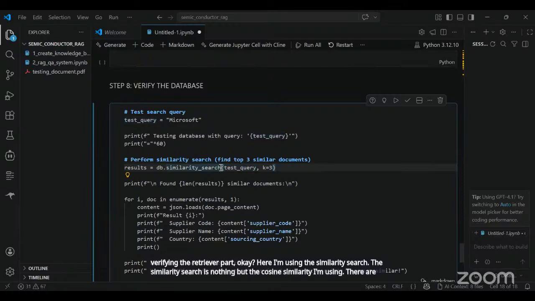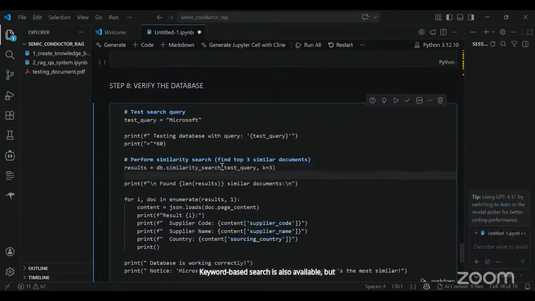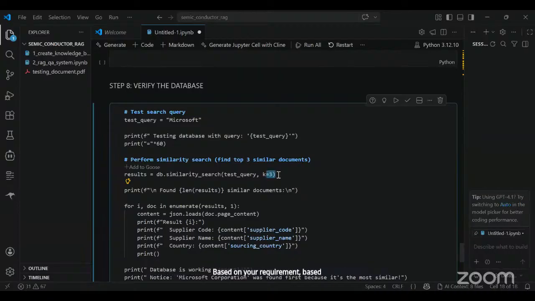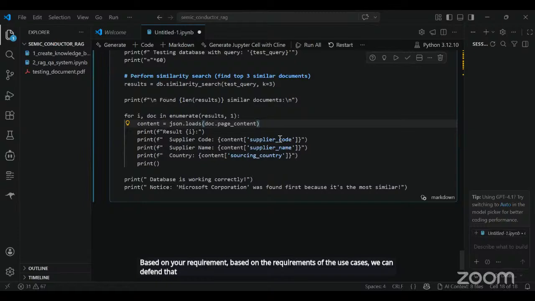There are multiple techniques available. MMR based technique is also available, and keyword based search is also available, but I'm using cosine similarity here. I'm giving the top k chunks, like how many chunks I want to retrieve. That is k equal to 3 I gave, but you can give k equal to 5, 10, 15, 30, based on the requirements of the use case. So this is not a specific k number, it is all about trial and error, until you find the best number of chunks.